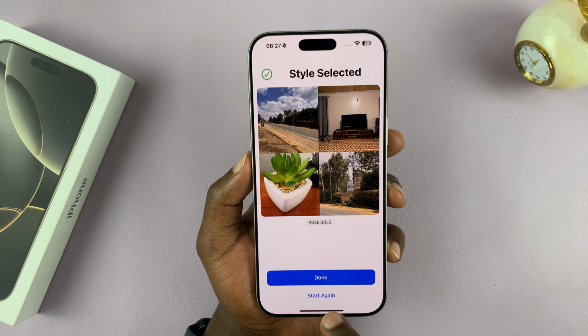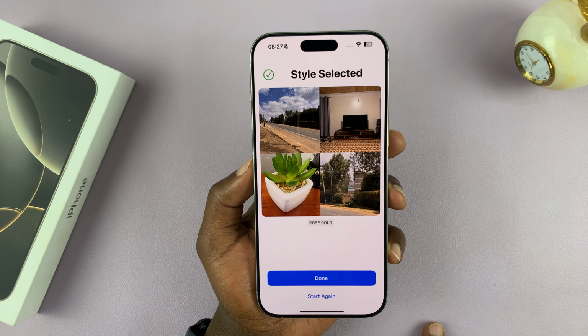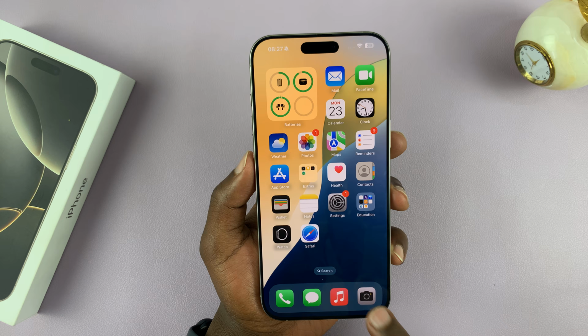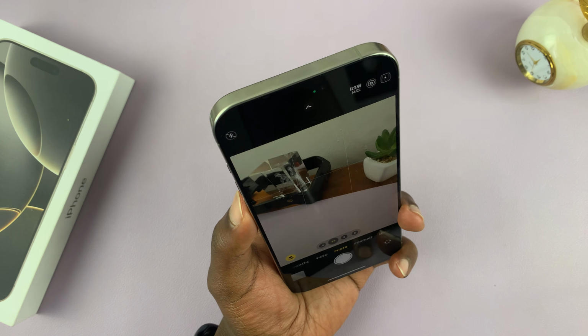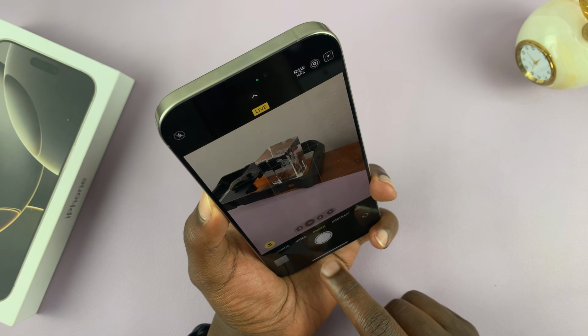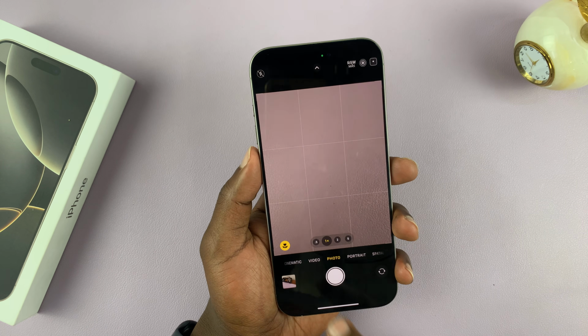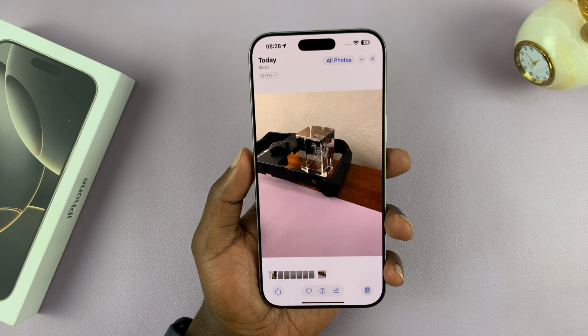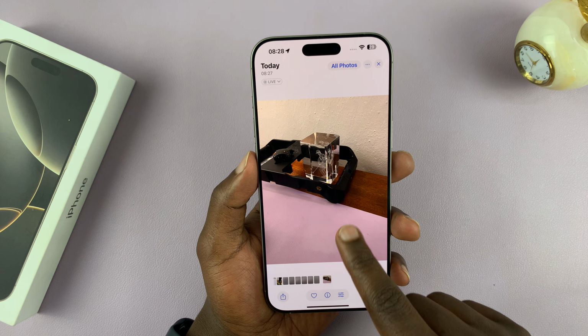Now, if you want to start again, maybe you think you didn't select what you wanted, you can tap on start again, or you can tap on done. Now, once you tap on done, from now on, that's going to apply to every photo you take. There's going to be that particular photographic style being applied to the photos you take. So it's going to be slightly rose gold. It's going to be edited. It's going to apply a filter by default.